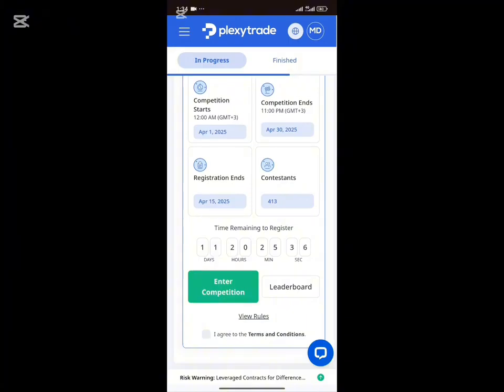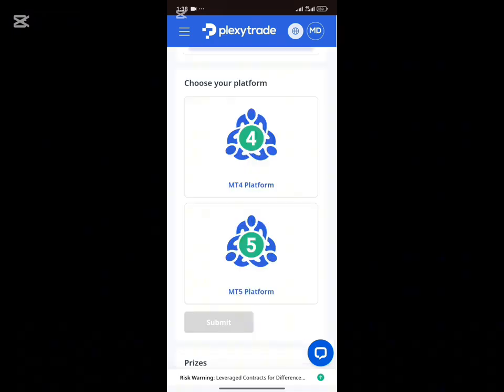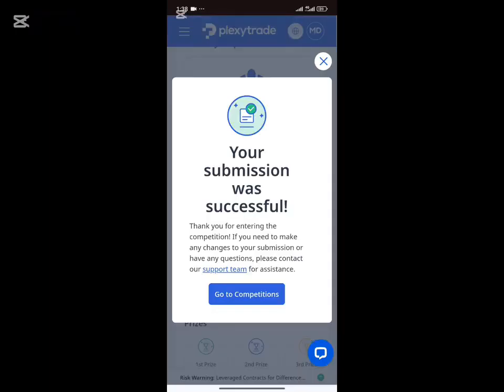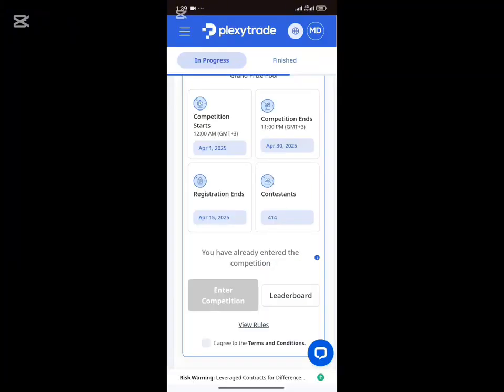So the first thing that you're going to do is to click on enter competition. After clicking on enter competition, you're going to agree to the terms and conditions. Then it will take you to where you will create accounts for the competition. After that, we're going to be choosing the platform that we're going to be using, which is the MT5 platform. After clicking on it, you click on submit. So my submission was successful. So we're going to go back to the competition. Then we'll click on view rules.